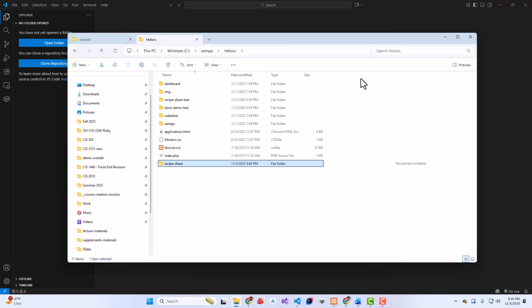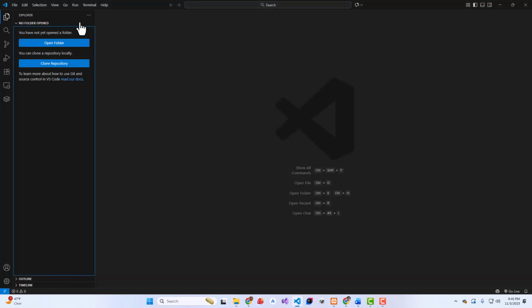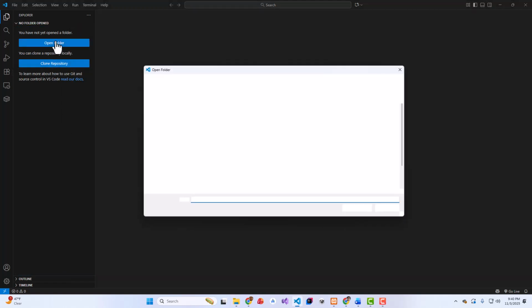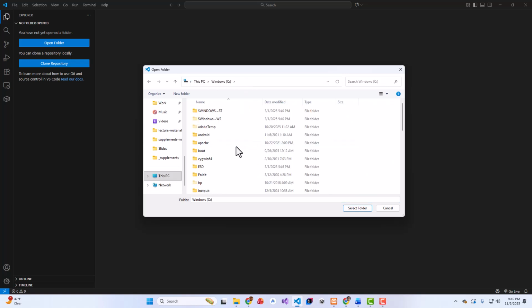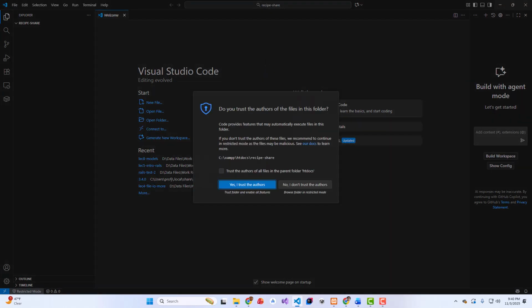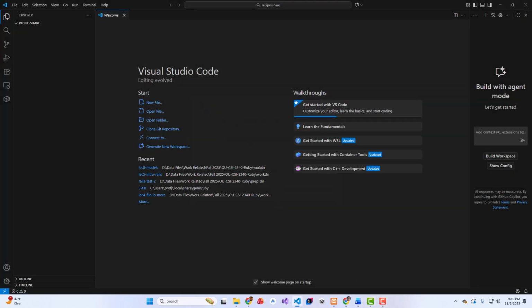Okay. So I've got a bunch of other stuff in here already, but it has to be recipe-share inside of htdocs. I'm going to go through VS Code and tell it to open a folder, and I'm going to tell it to go through that location. So C:/ and then XAMPP, htdocs, and then recipe-share. Okay, I'm going to select that as the folder that I'm working out of. All right, so we're going to edit our files here so that Apache can serve them directly. Now, we're now going to look at XAMPP.